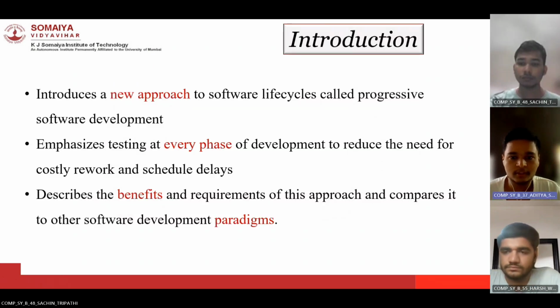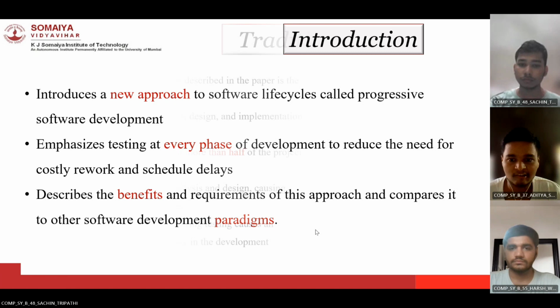So basically, talking about the introduction, this paper introduces a new approach to software life cycles called the progressive software development life cycle. These life cycles emphasize testing at every phase of the development in order to reduce the cost, the rework, and the schedule delays. This paper describes the benefits and requirements of this approach, and it compares it with the other software development paradigms.